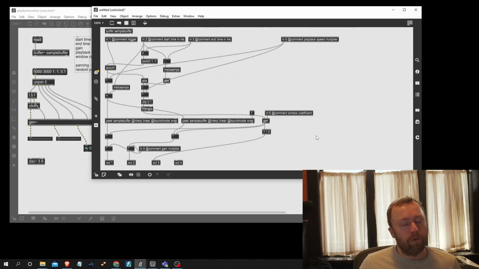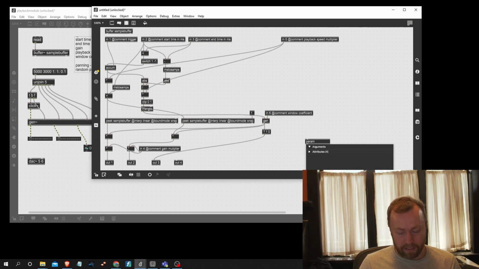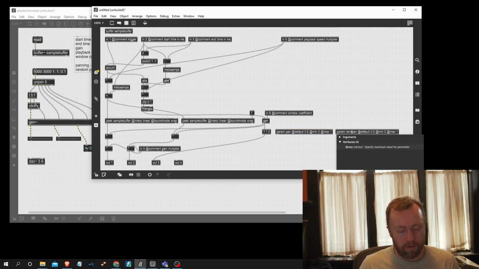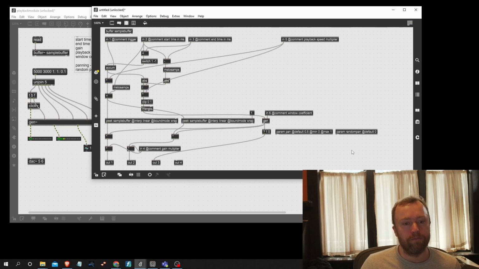For panning, we're going to use parameters. So param, let's just do the pan first. Put the default as 0.5, which is in the middle of the stereo field. At min will be 0, at max will be 1. And then we're going to have a second parameter, which is our random pan. Our default will be off. The default will be 0, and any non-zero will turn it on. So basically, you could use a toggle to have it going.